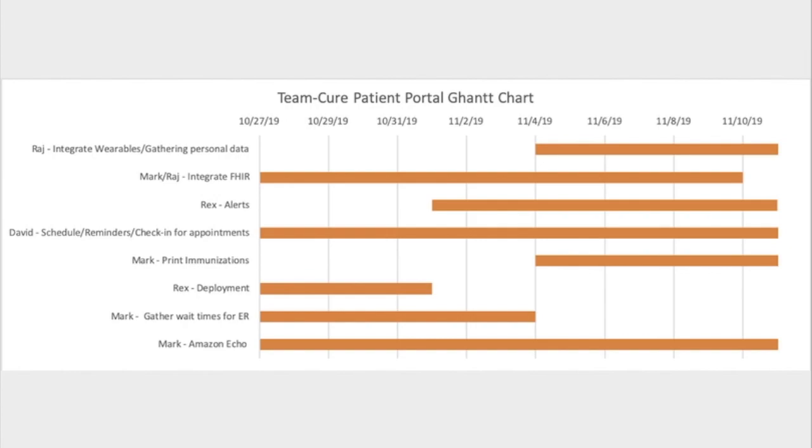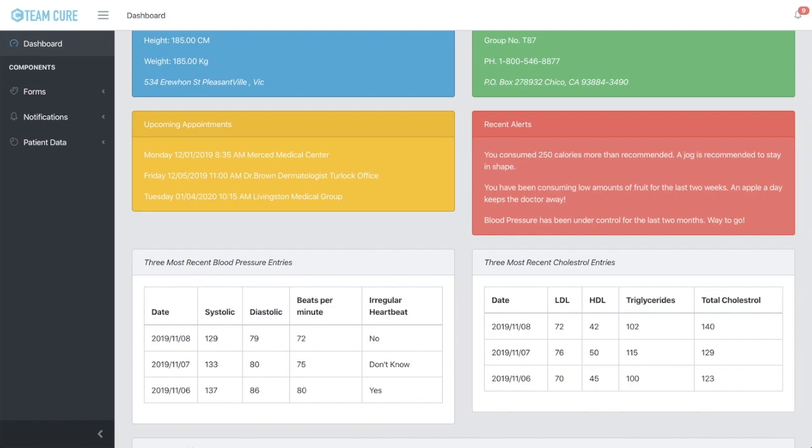We have completed everything we committed to on our Gantt chart. We believe the types of features we have included will definitely be added to patient portals in the future. Medical-related Amazon skills are slowly starting to show up, so we felt it was a good addition.